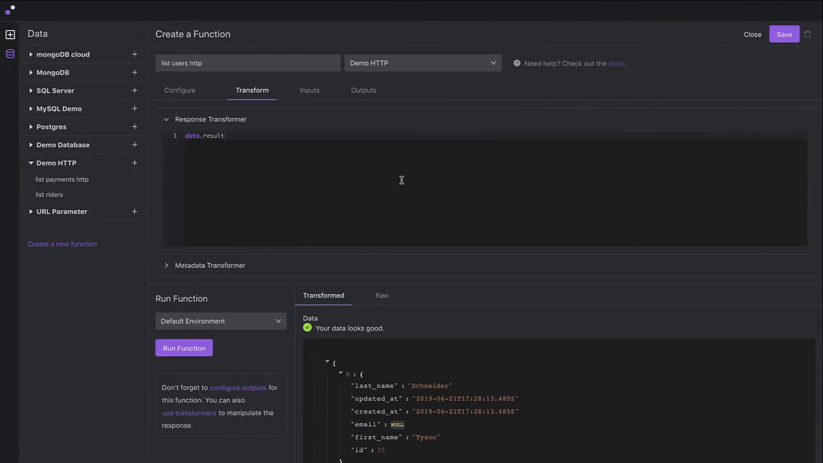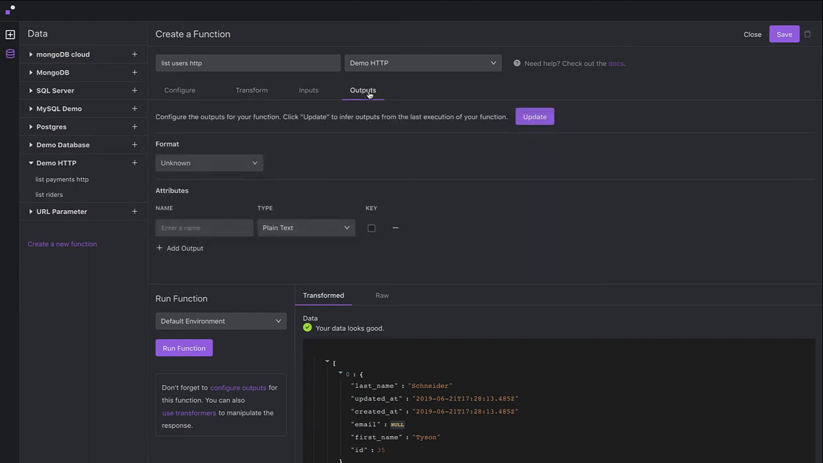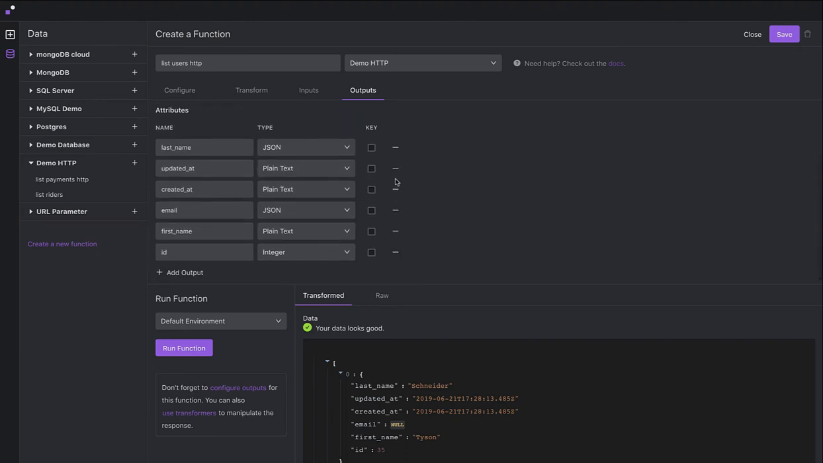Now, let's go back to our function and configure the outputs of this function. So click on the Outputs tab. One thing that we can do is click Update, and we can automatically infer all the outputs we need, so we don't have to add them manually. And let's configure some of these attributes. So updated at and created at are actually date time fields. And we also want to identify the ID field as the key, since this is the unique identifying field for this data. Now, let's go ahead and save our function.